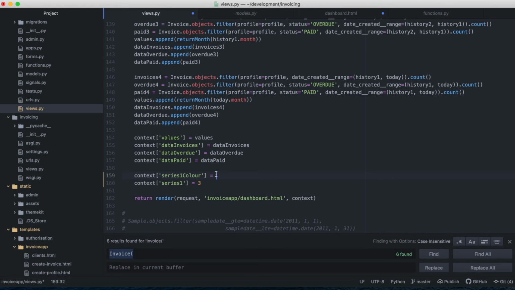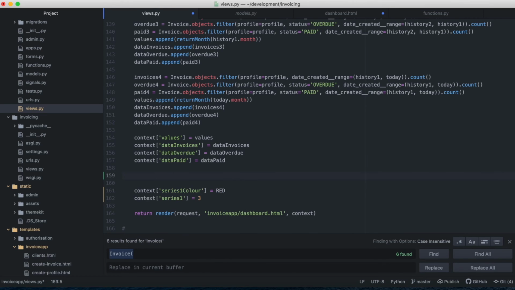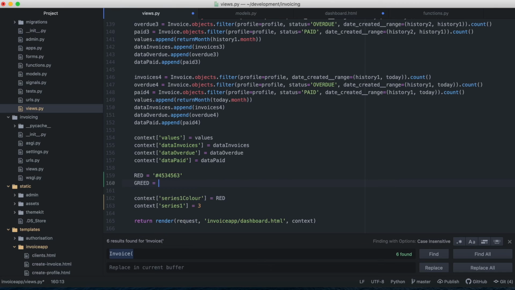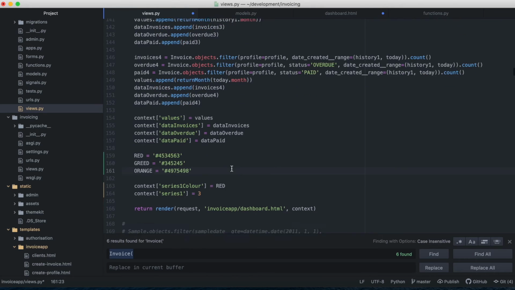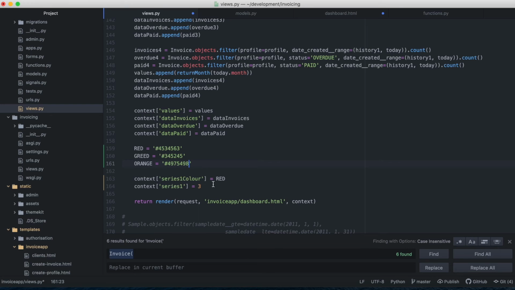And then you would say color 1. Let's say red, all right? And then you would define it here and say red is equal to whatever red is. You would say green is equal to whatever green is, and orange is equal to whatever orange is. These are colors, right? And then you would put the color, whatever color you want to display there. But you want to display these colors based on something else, based on the series.